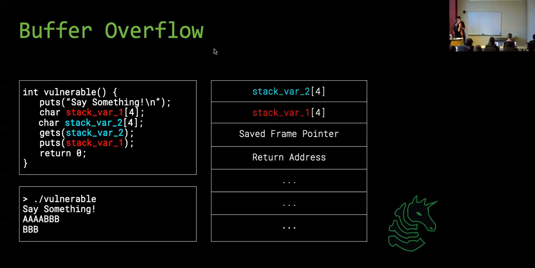All right, so let's talk about a simple buffer overflow. On the top left here, there's a very simple C function called vulnerable. It calls puts, say something, and all puts does is print that into the console. Then after that, it allocates a stack variable called stack var1, which is an array of 4 characters, which is 4 bytes. It then allocates a second stack variable called stack var2, which is also 4 bytes.